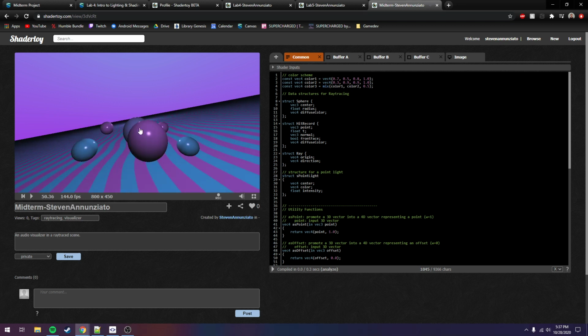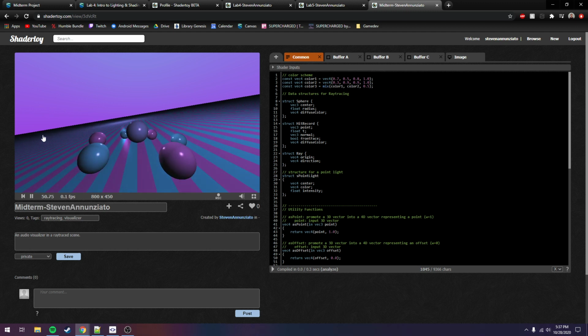So there's also interactivity here, so depending on where I click on the screen, it'll make the scene a little bit more different and a little bit more lively.